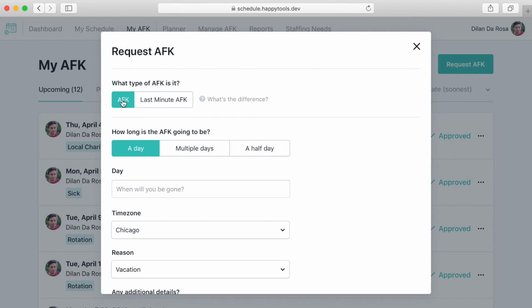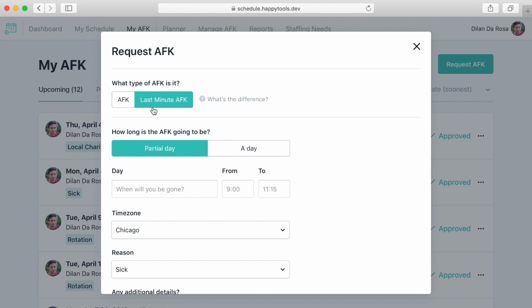Regular requests have to be approved by a manager or a team lead, but last-minute AFK is for situations where you can't wait for approval, like sudden illness and family emergencies. Last-minute AFK is automatically approved, so you can file the request quickly and get right back to the emergency at hand.